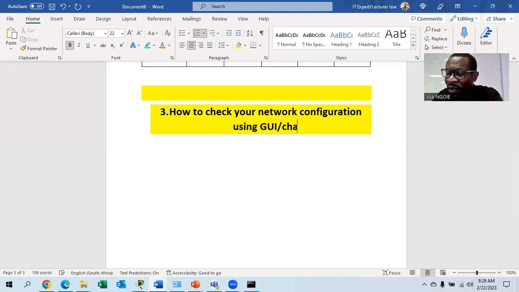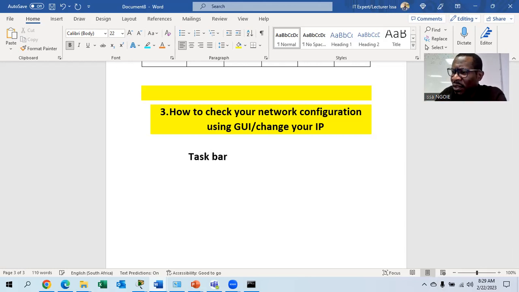You can even change your IP. It's the same thing. For you to complete this task, you must do it together with me. You go to the taskbar. This is your taskbar. You go to the notification area.